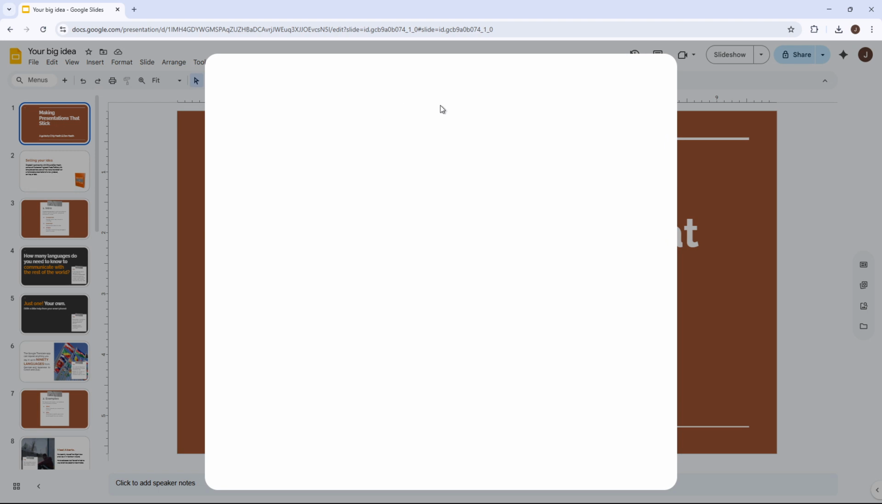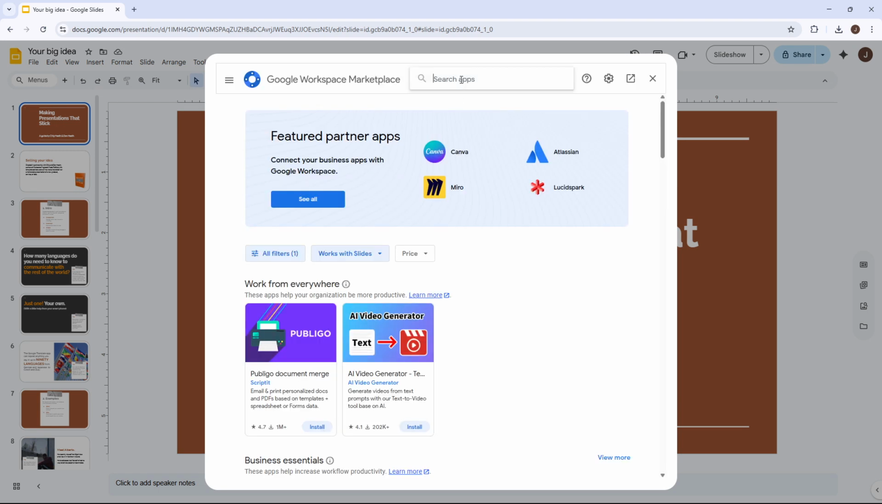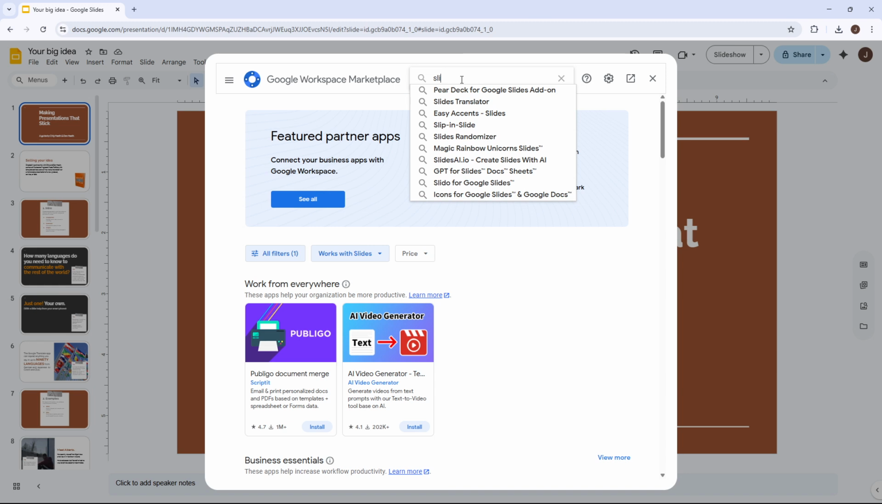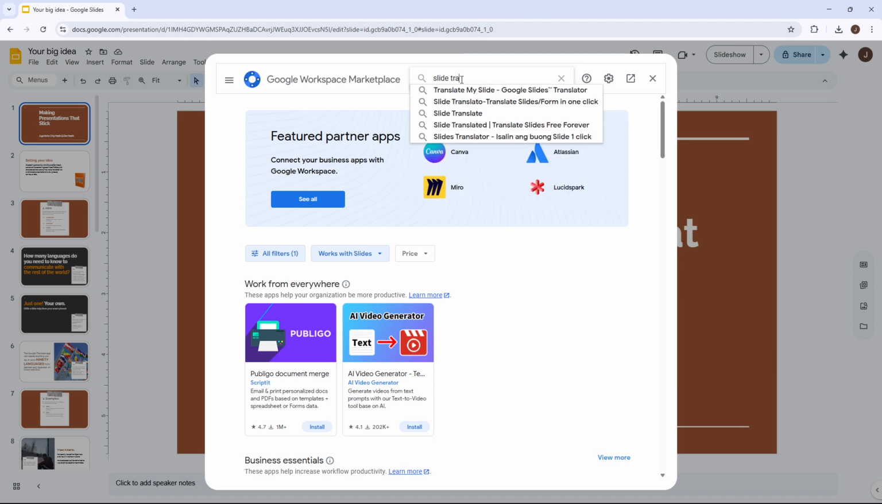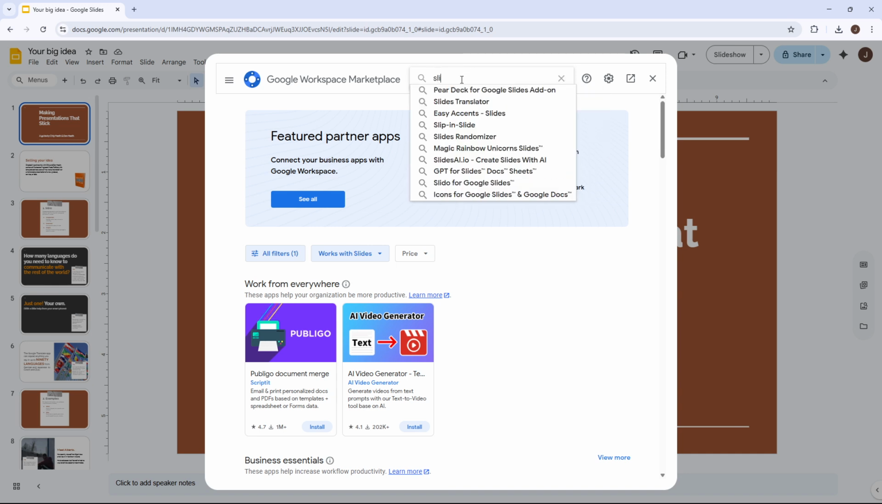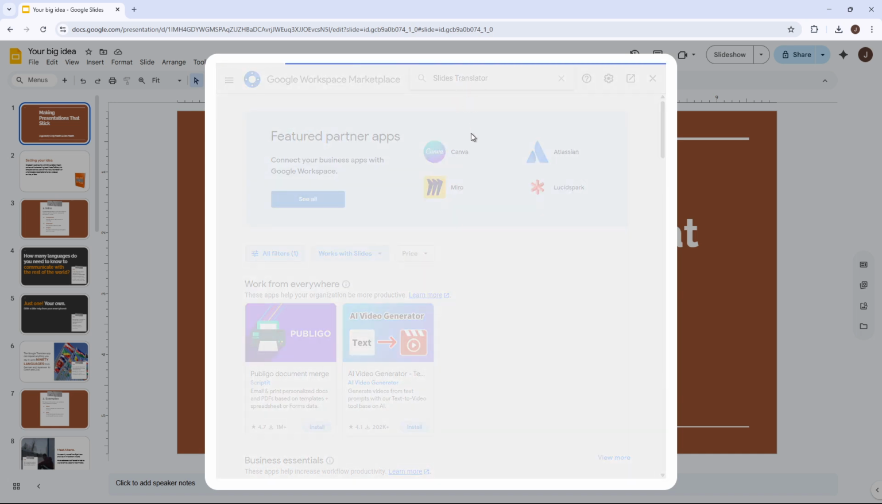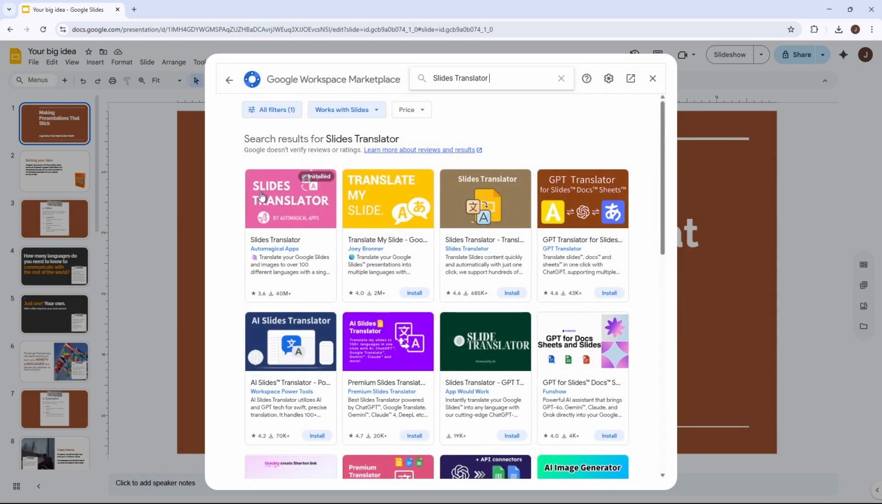This will open the Google Workspace Marketplace, which is essentially a store filled with helpful tools to enhance your Google Workspace experience. Now, in the Marketplace, you can search for the Slide Translator add-on by typing its name into the search bar. Once you locate it, click on it to get more details. You'll then need to click Install to add this tool to your Google Slides.